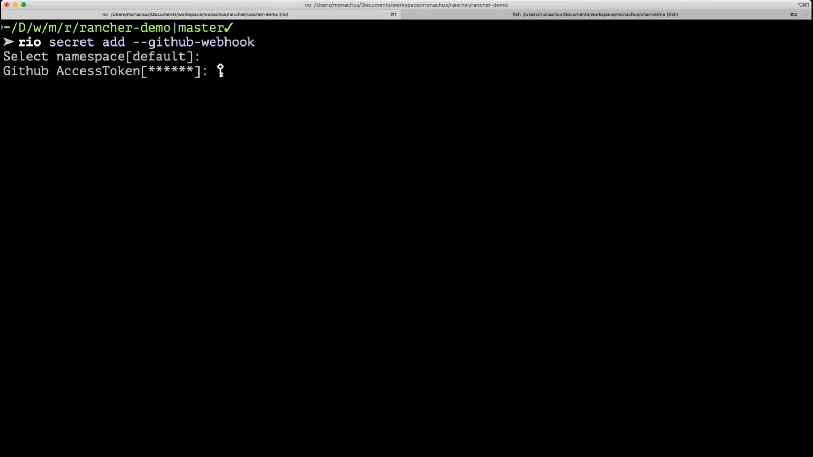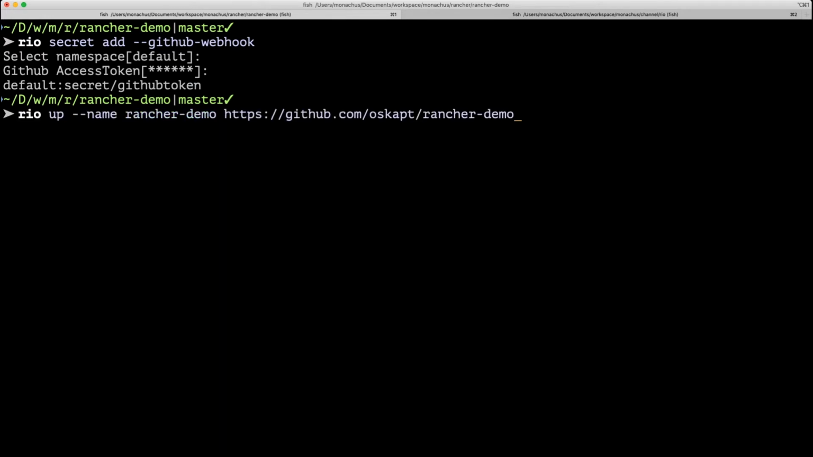We want to select the namespace where our Rio workloads are running, which in this case is the default namespace, and then we'll paste our token in, and it's going to create a Kubernetes secret that contains the token. Now, when you use Rio up, we can provide the build token.